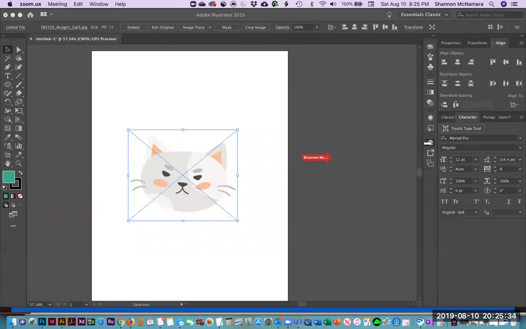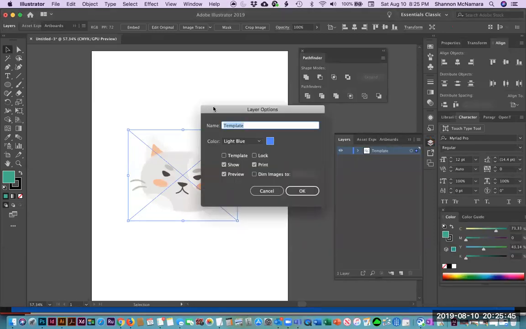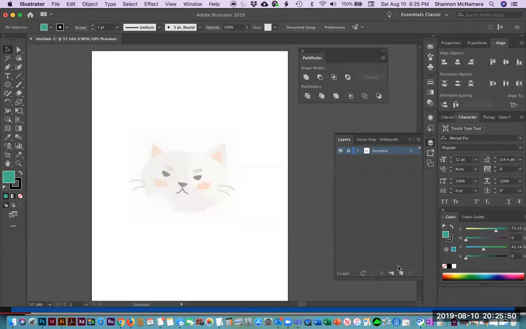So you need to click on the layers and then click right here on the cat's face. And that's going to bring up that layer options, and you're going to tell it to be a template. And then we're going to make a new layer again and call it final artwork. And then you'll notice how it kind of grays out the cat. The reason why is that way you can see what it is that you're drawing on top.